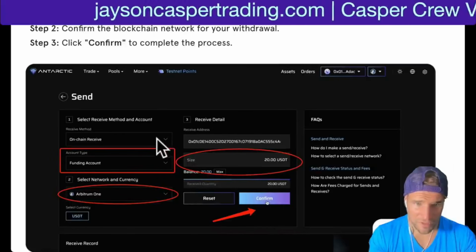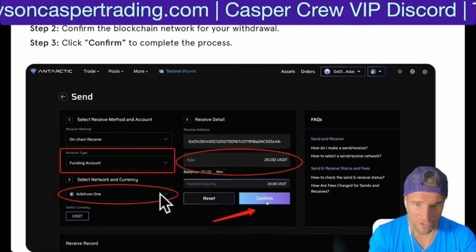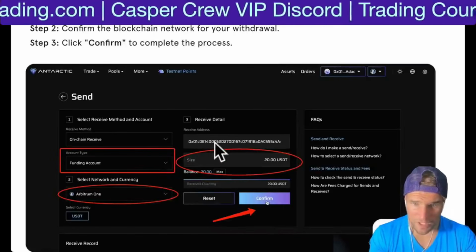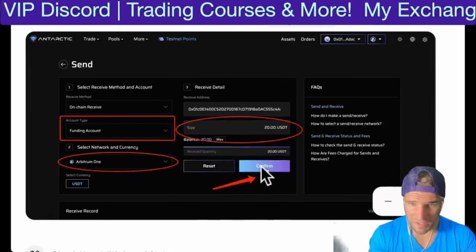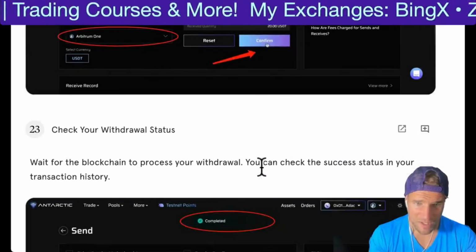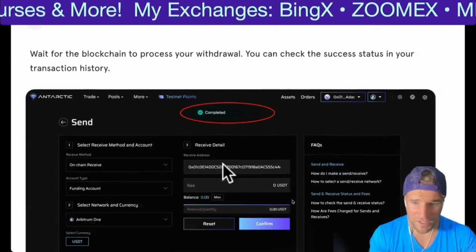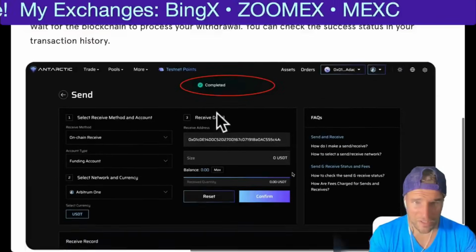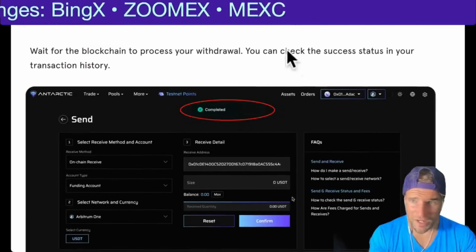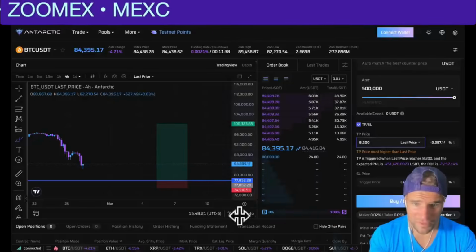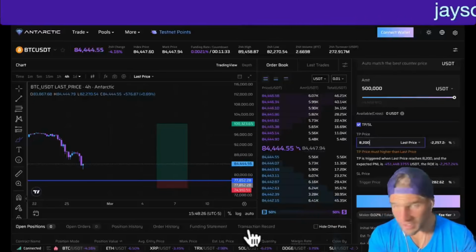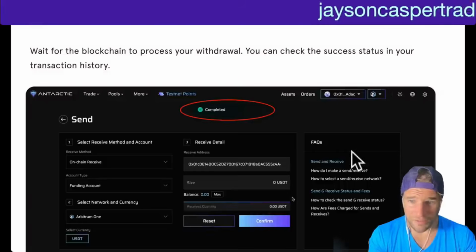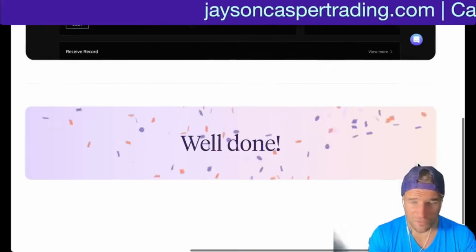After you do, from your funding account, make sure you're on the right network. Make sure you have the right address that you're sending it to. Put in how much money you want to send, and then click the Confirm button. And then, of course, you'll have to sign everything, and it will say completed. Check your transaction history on the exchange. Remember, there's an actual transaction history right here on the exchange. You can check to make sure everything is kosher. And then your funds should be received back into your wallet.